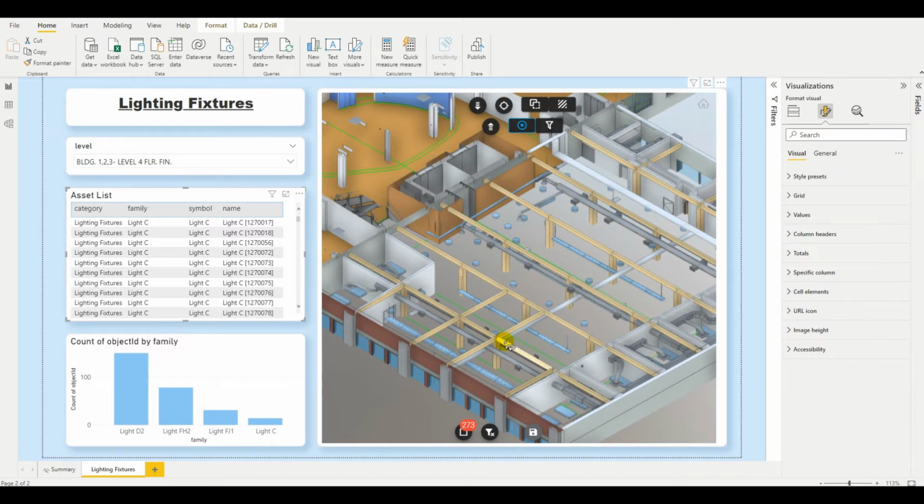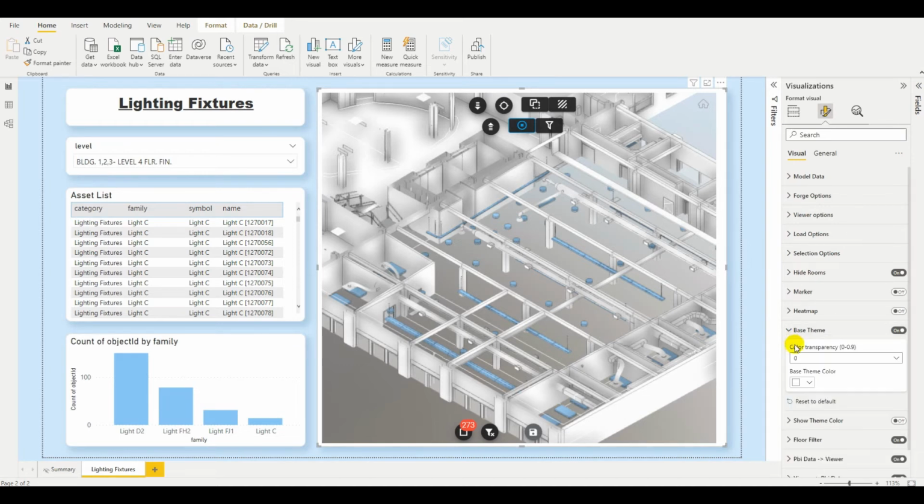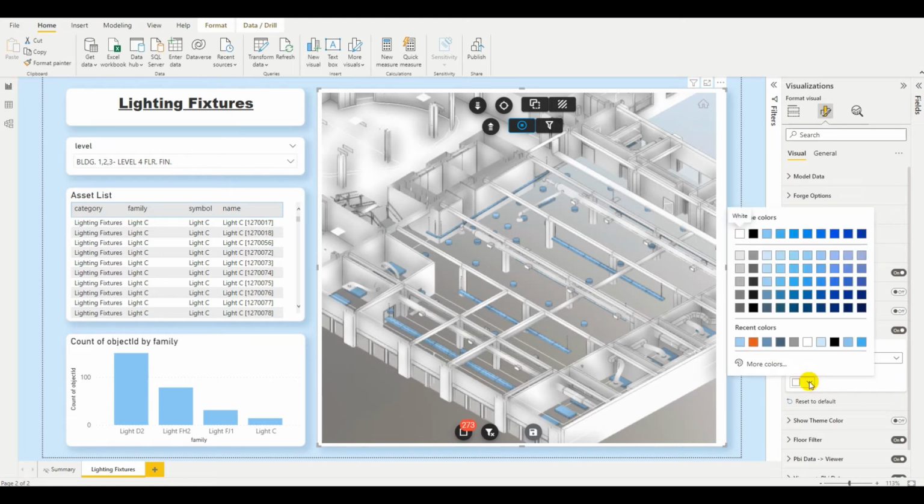To do that, we can leverage the base theme option. Basically, if we go into the Vcad custom visual options, we can see there's a section called base theme. Now when I toggle this on, a base theme will be applied to my model. We can expand the panel and have a look inside, and you can see that we can actually choose the base theme that we want to choose.